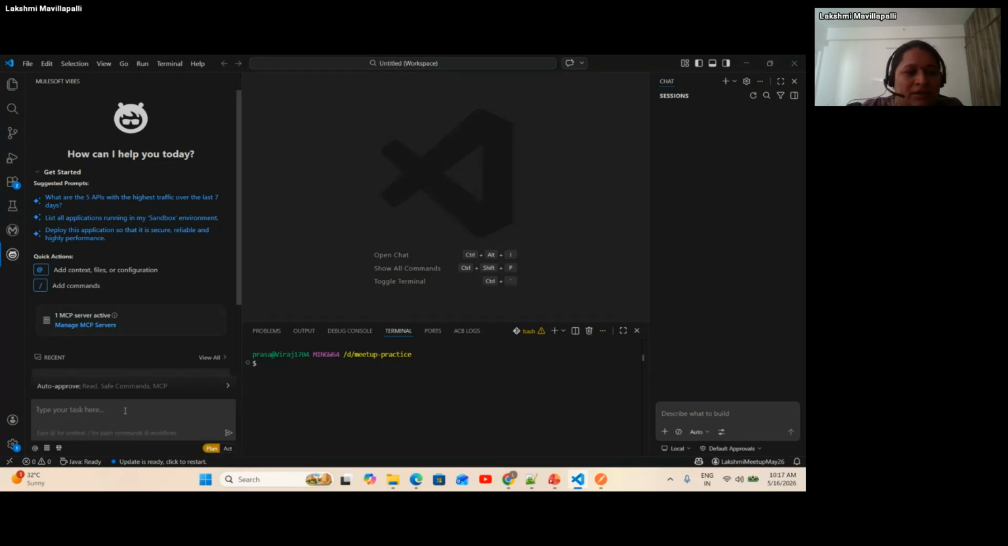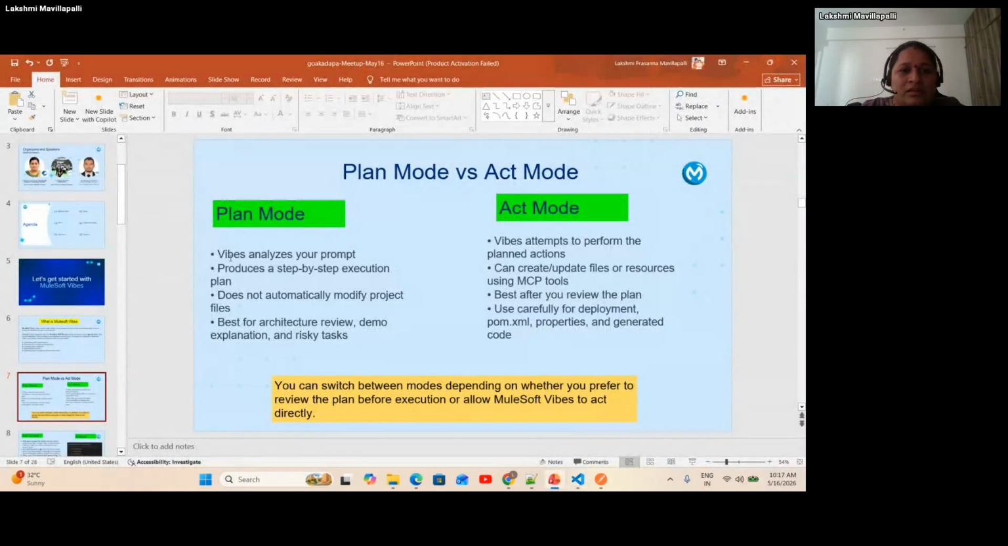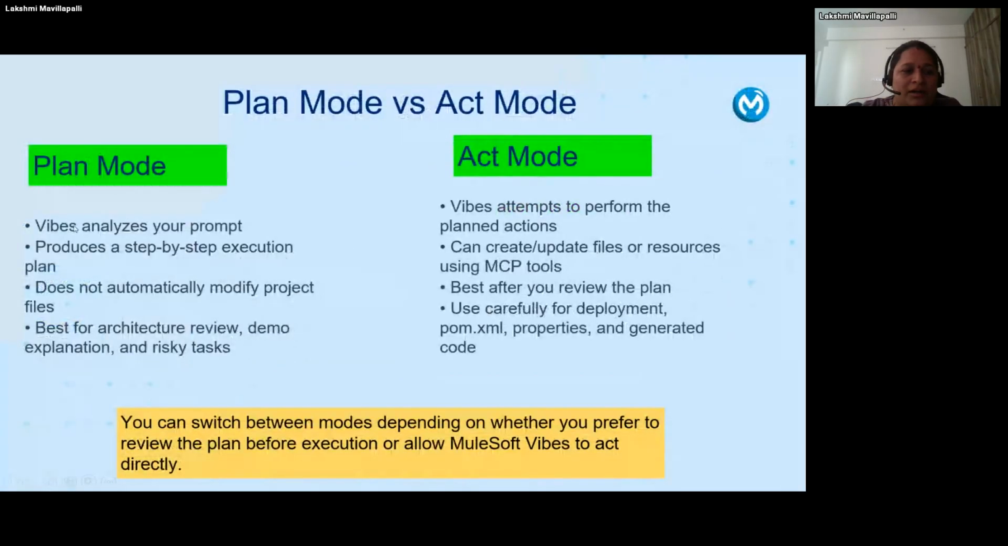So once you enter this, you have the plan mode and act mode. What this plan mode will do is analyze your prompt. Okay, so your plan mode will analyze the prompt you have given, and then it will produce a step by step execution plan. It will show you the plan. It won't work on anything. It won't edit any files directly without your approval.